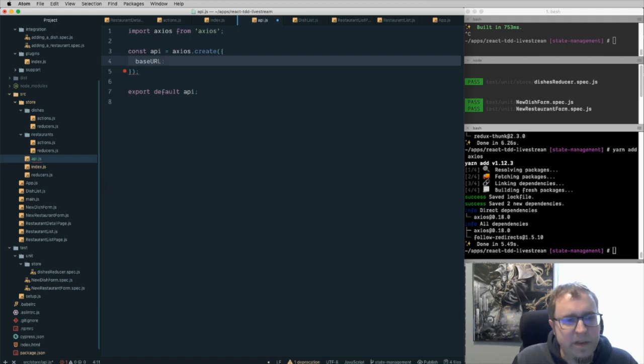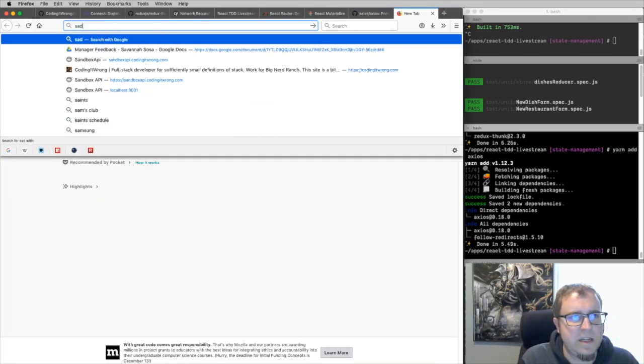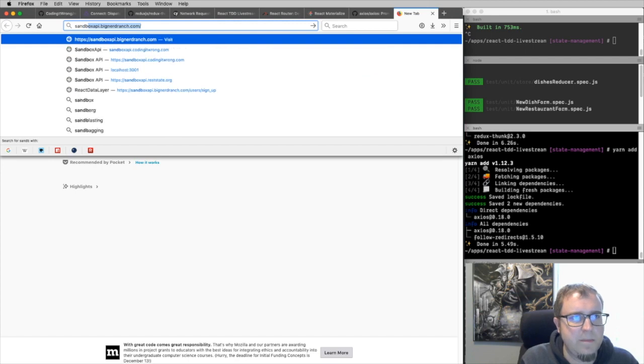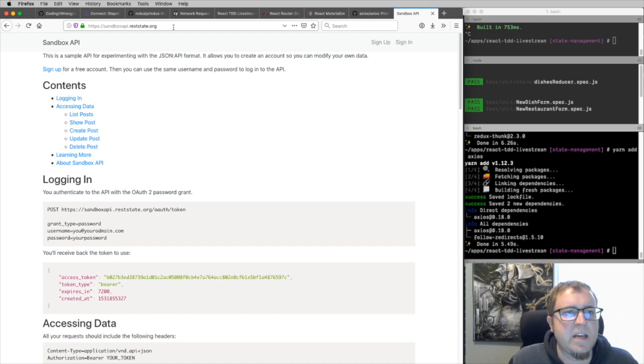And the URL we're going to use is actually a standalone API I've created. Sandbox API. Not that one. sandboxapi.reststate.org. So it's a sample API for experimenting with the JSON API format. JSON API is a certain format for REST web services. I love it. There's a lot of automatic tooling that you can do to use it. We're going to be doing manual tooling here, setting up our Redux store layer, but it's really useful.